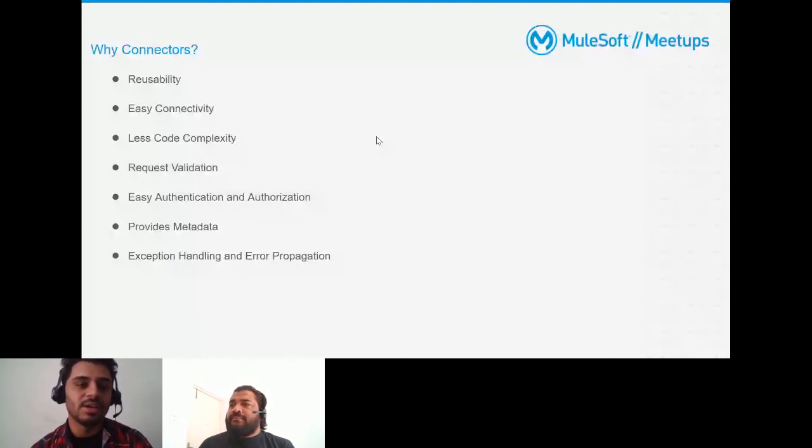The second point that comes into the picture is easy connectivity. When I say easy connectivity, it is more about, rather than using a requester, having Java code internally which does the connectivity for us. It contributes to much faster connectivity to the outbound APIs which we are using. And as I said for reusability, it also contributes to reducing the complexity of our code.